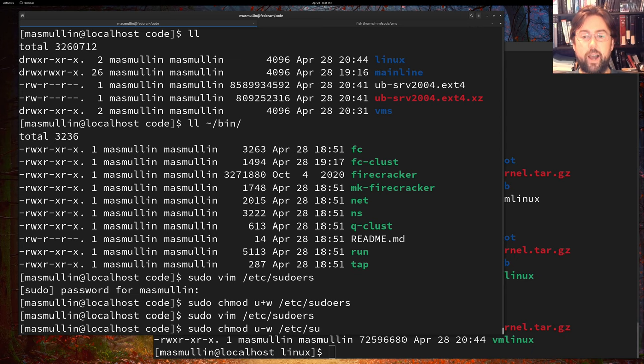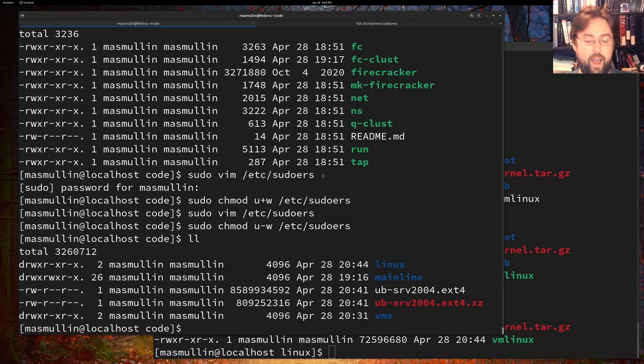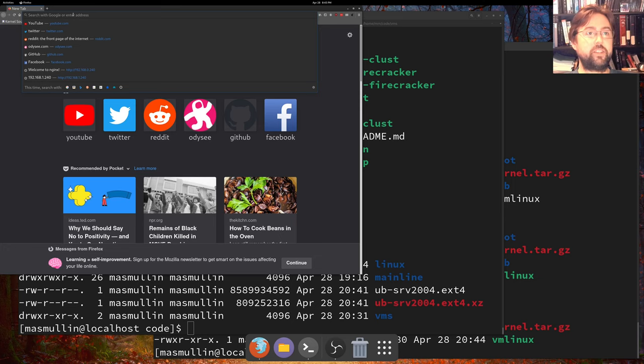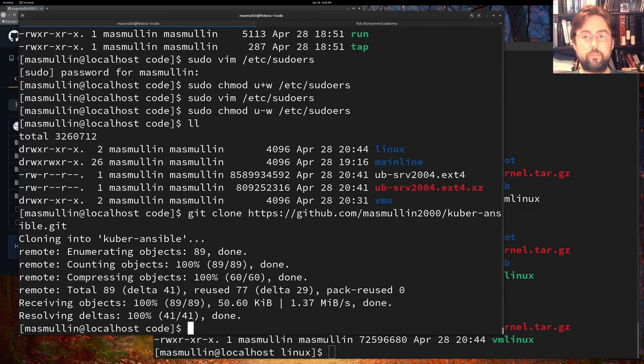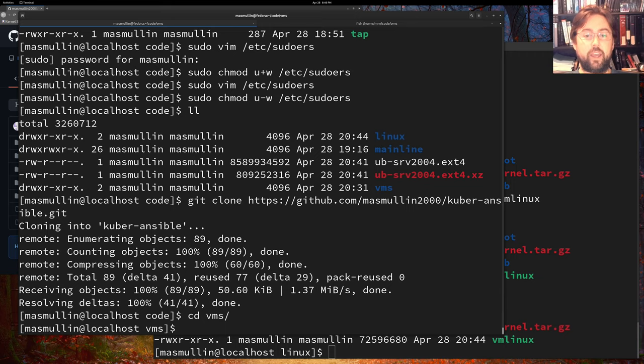Okay, so let's grab the Kubernetes script that I've got from GitHub. The way in which we do that is just go into my GitHub area here, copy that into our clipboard and git clone it. Okay, so we've got everything that we need. Let's start up the virtual machine cluster.